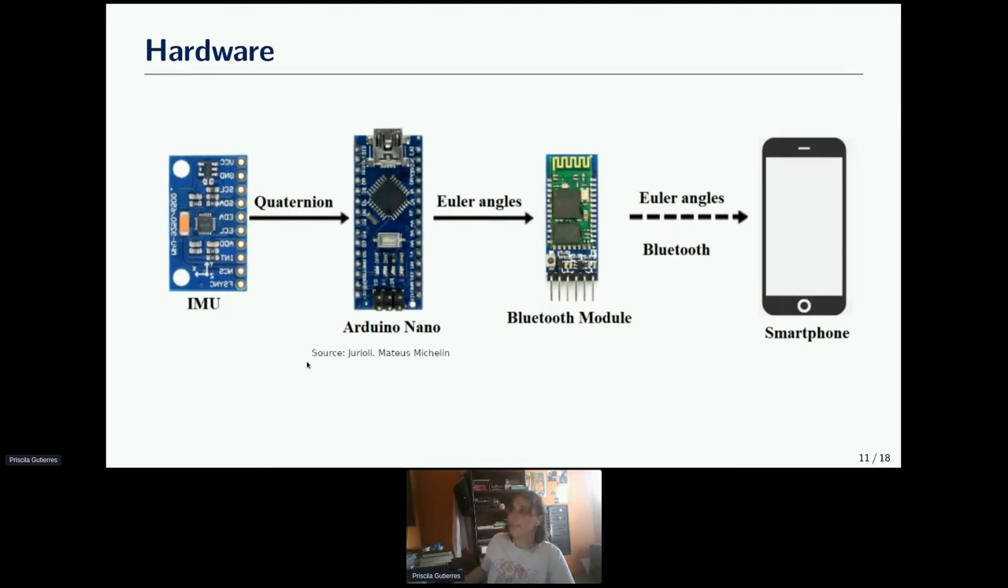It will connect the device to a cell phone and then to the virtual reality device. So this is the hardware we are building. Mateus did most of this hardware. This is one of his prototypes. Here we have the battery, and here we have the Arduino.